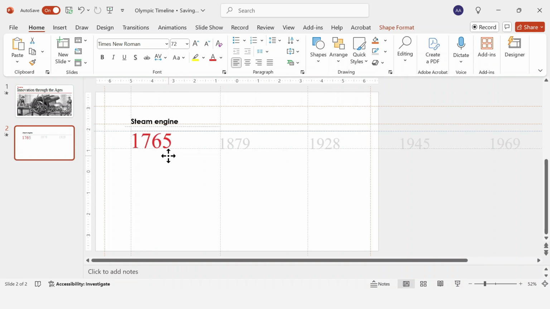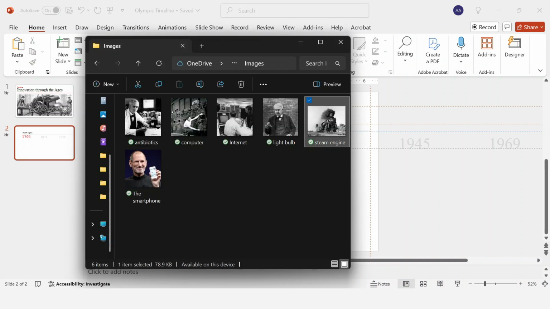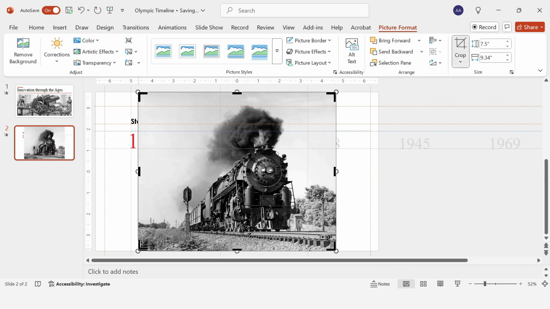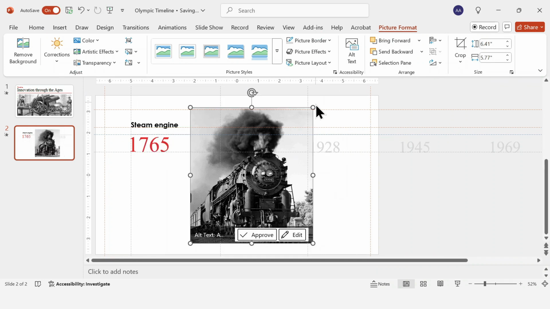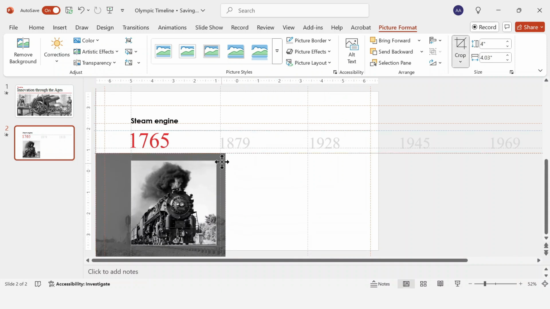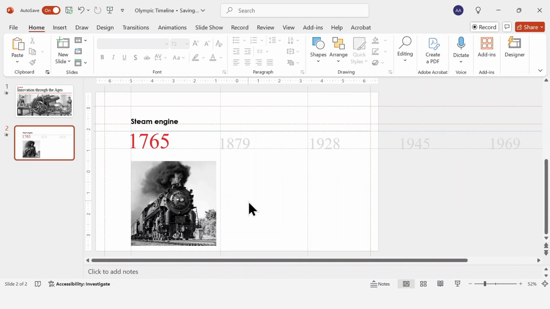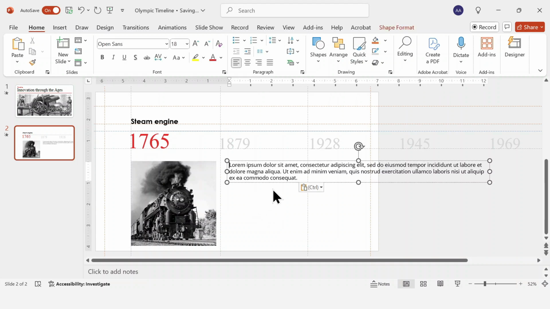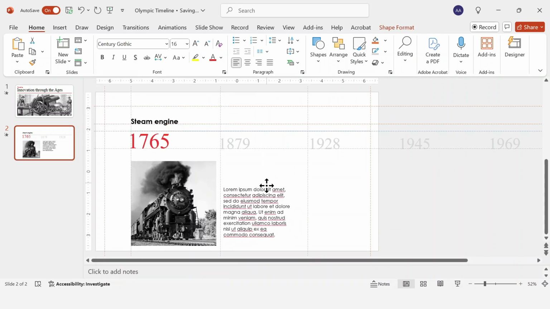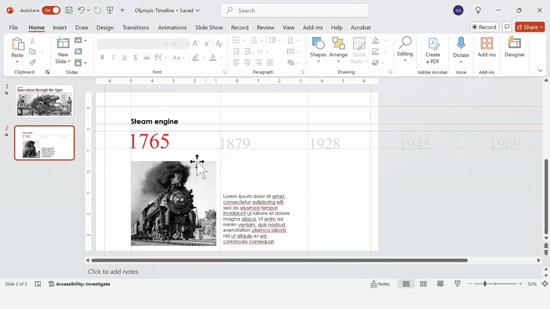I'm using guidelines to make sure everything looks perfect for the tutorial. You can switch them on too, to help with alignment. Now we're going to insert an image and crop it to shape. Then add the relevant content and adjust its position. Now duplicate the slide and work on the next date of the timeline.